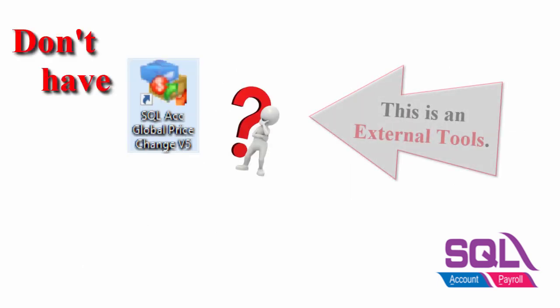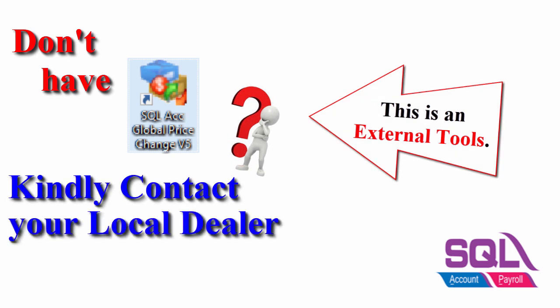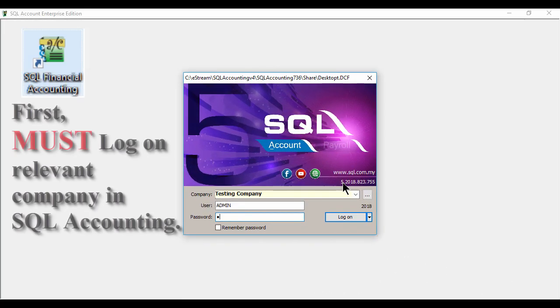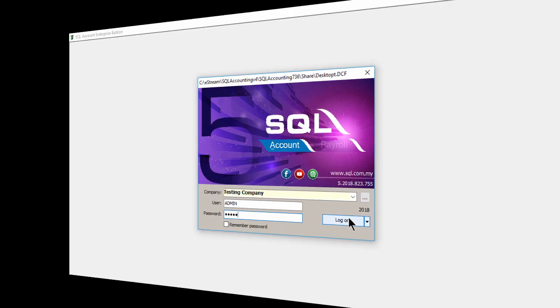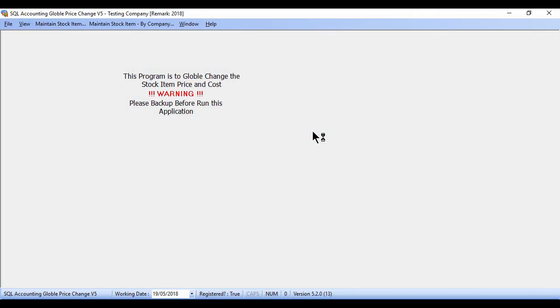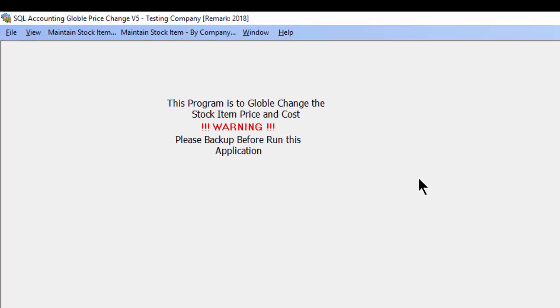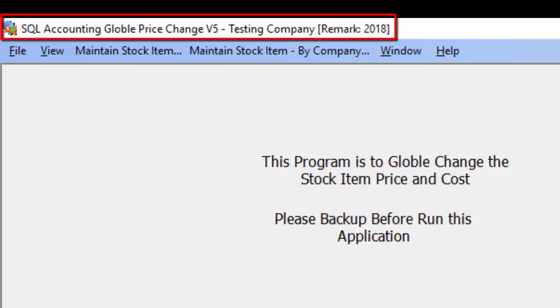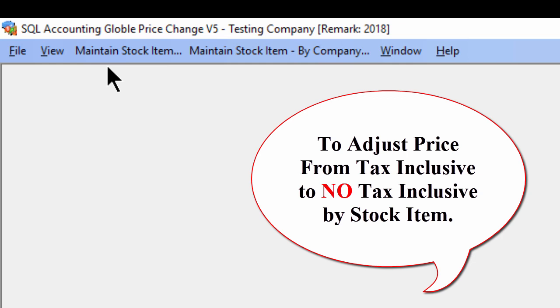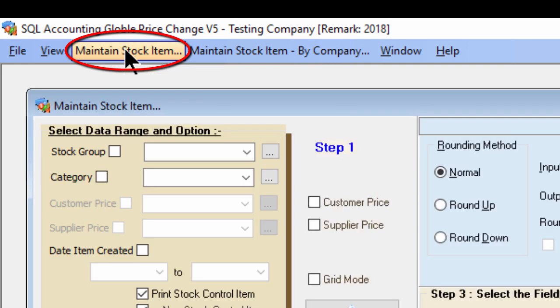Before we start, if you do not have these tools yet, install as usual. Then you must first log on to the relevant company in SQL Account System. Double-click this icon to launch SQL Account Global Price Change System. Refer here at the top to make sure it detects the correct company. To reduce all or selected item reference price from tax inclusive to non-GST, click here on Maintain Stock Item.